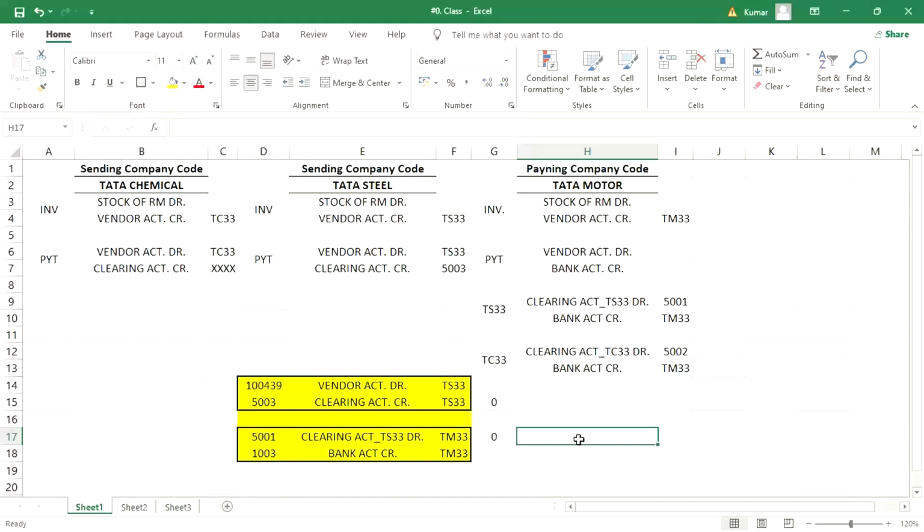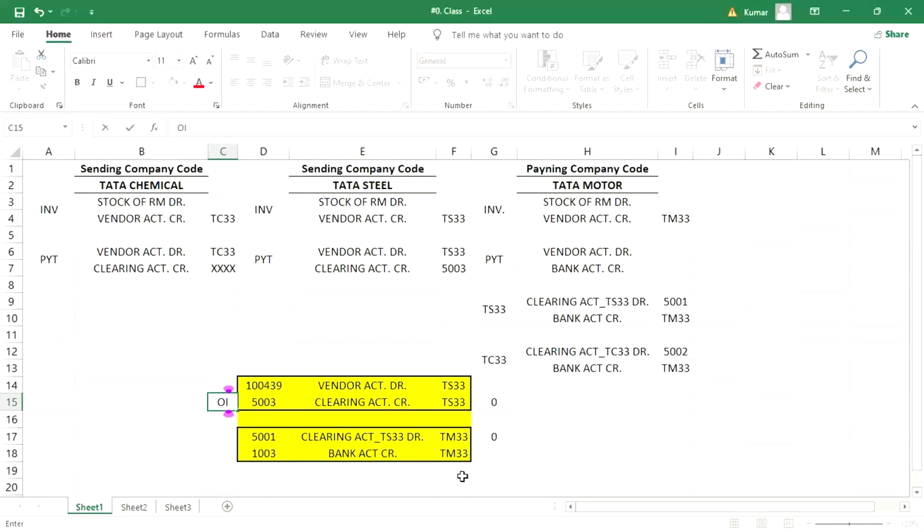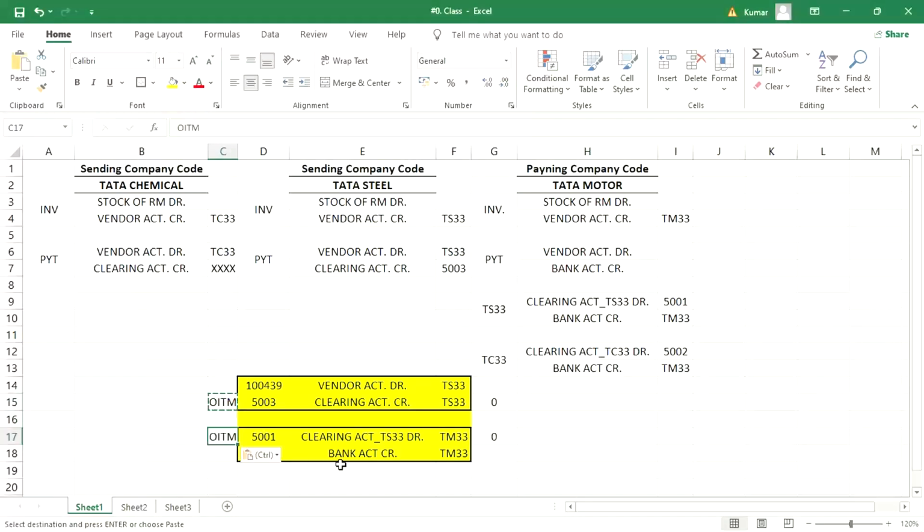So guys, now what next? In that case, what do we have to do? We have to create open item. This GL must be created as an open item, and this one also must be created as an open item. Now guys, if we set up these two GLs as open items, again certain challenges will come into the picture, right? So what are those challenges?